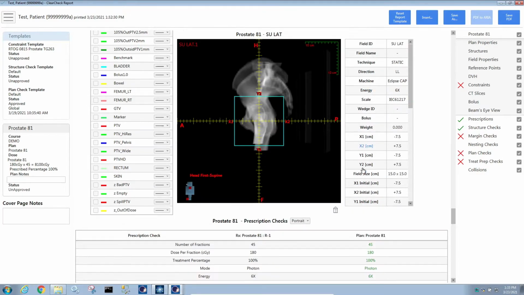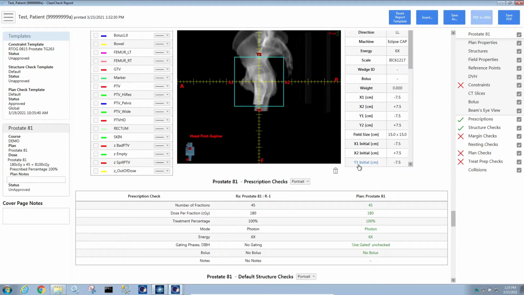Once you're happy with this, if you've set up the PDF to ARIA function in admin, simply click your PDF to ARIA button and it'll push this document to the patient documents in ARIA. If not, simply save it as a PDF and have that location on hand so that you can import it afterwards.